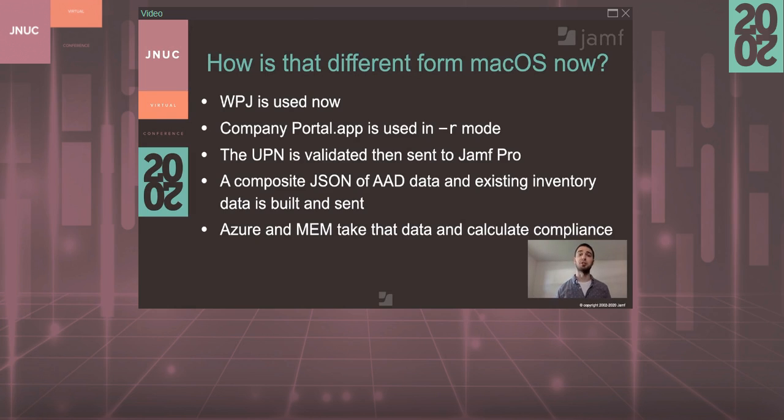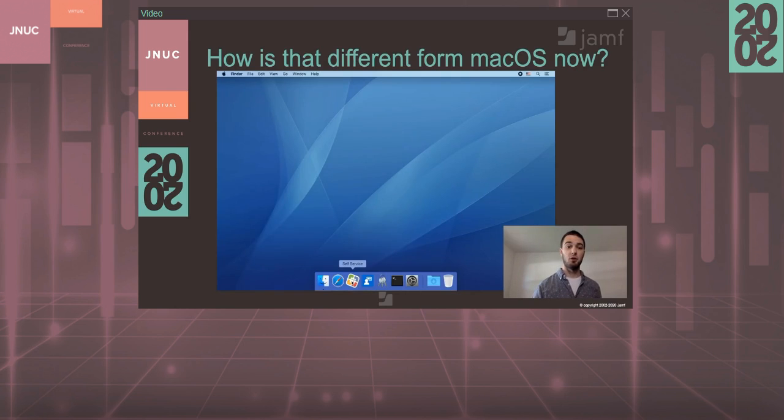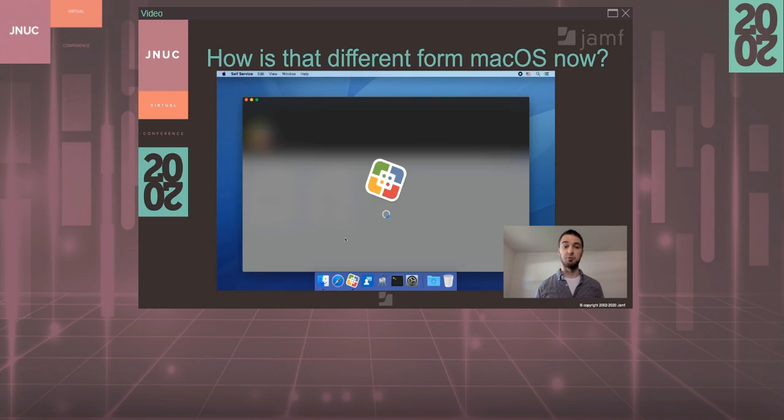So after that registration only takes place, Company Portal exits, and that UPN is validated, sent to Jamf Pro. A composite JSON of that Azure AD ID and information that we just got is combined with the inventory data that Jamf already has. It's built and sent, and then Azure and Microsoft Endpoint Manager take that data and calculate compliance. So what does that look like to the end user?